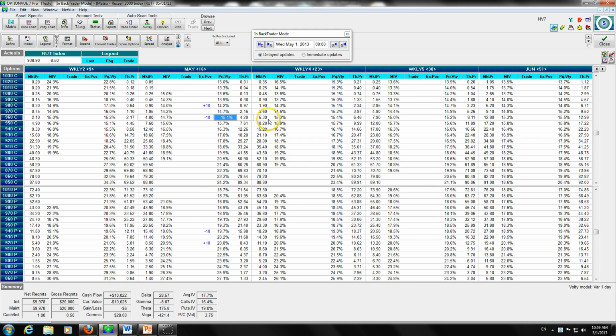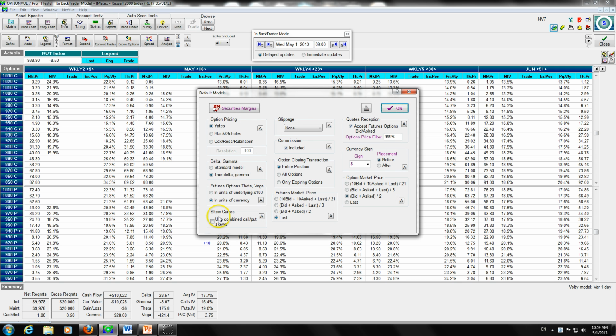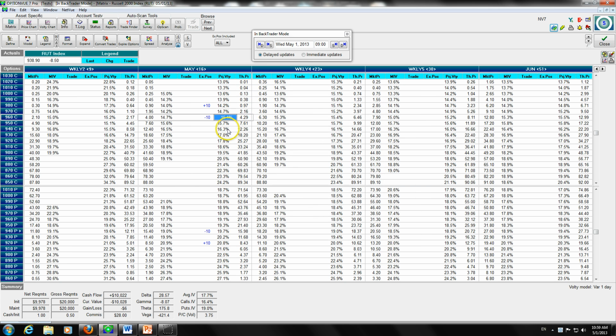And watch this. If you always are dealing with big matrices with lots of implied volatilities calculated, go to View, Default Models, and make this your default setting globally, so that you're not going to combine those skews. That way, every matrix you pull up will have the theoretical projected volatility levels coming from the call skew or the put skew, independent of where the puts or the calls are. It'll stand on its own.